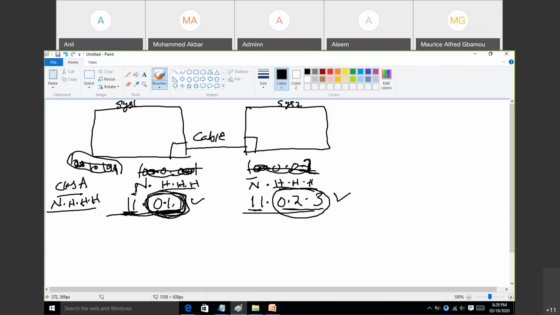Because in class C, how many hosts are there? 3. And here last 3 is what? The host, because this is also class A. So here host IP is what? 0 dot 1 dot 1. This is 0 dot 2 dot 3. So they are different or same? Host bit should be different. Network should be same. But host should be different. Then only they will communicate.